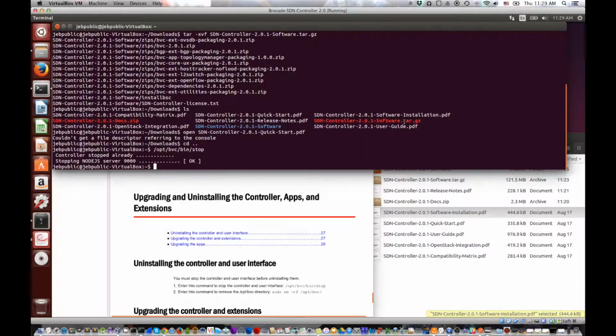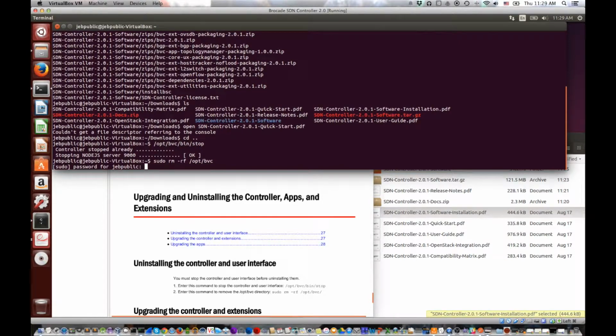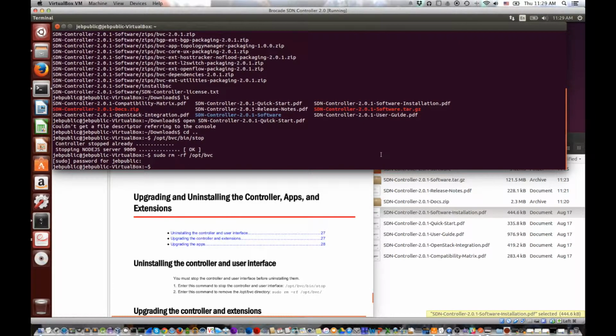Okay, so you need to remove the broken BSC2 first. This is a simple but dangerous operation because you're doing a sudo rm -rf /opt/bvc. Make sure that you've typed everything correctly here. That will remove the Brocade SDN controller so that you can reinstall it here in a second.